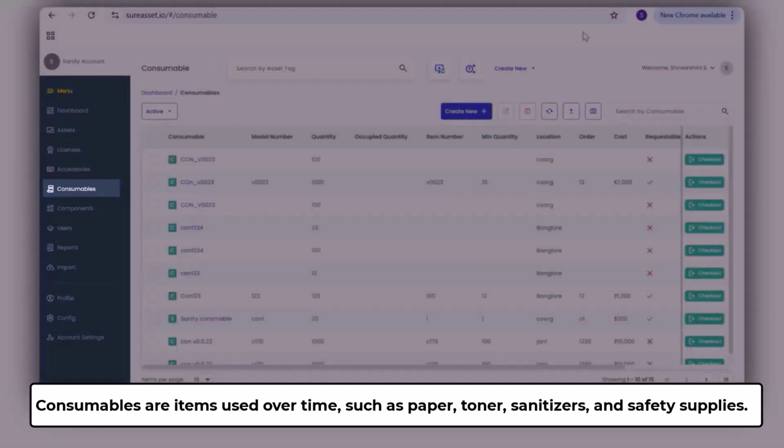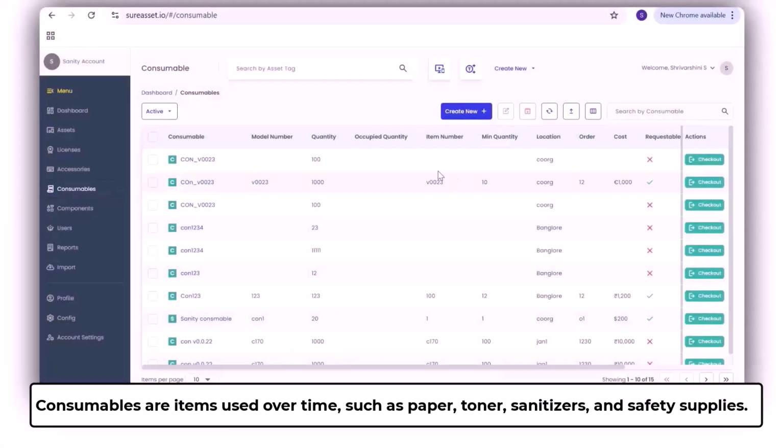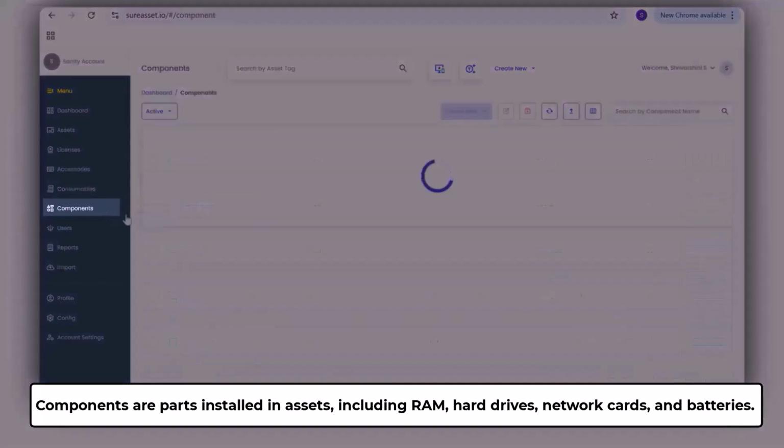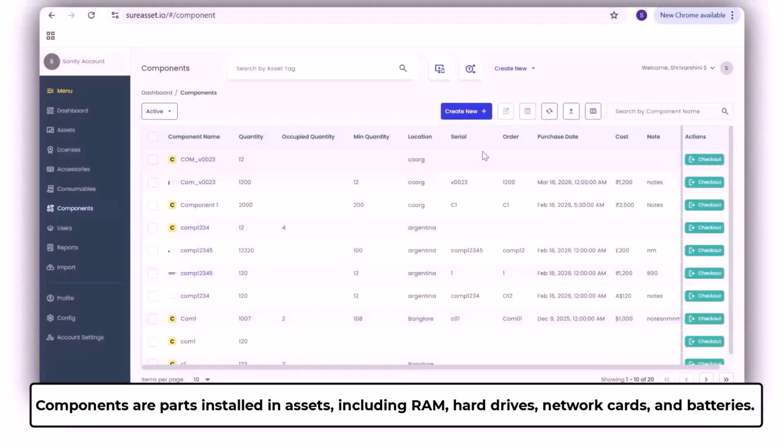Next is consumables. These are items that get used up over time. For example, paper, toner, or cleaning supplies. So instead of assigning them permanently, you track how they are used and when you need to restock. Components. And finally, we have components. These are parts that go inside your assets. For example, RAM, hard drives, or batteries. This helps you keep track of what is installed, where, and when something needs to be replaced.